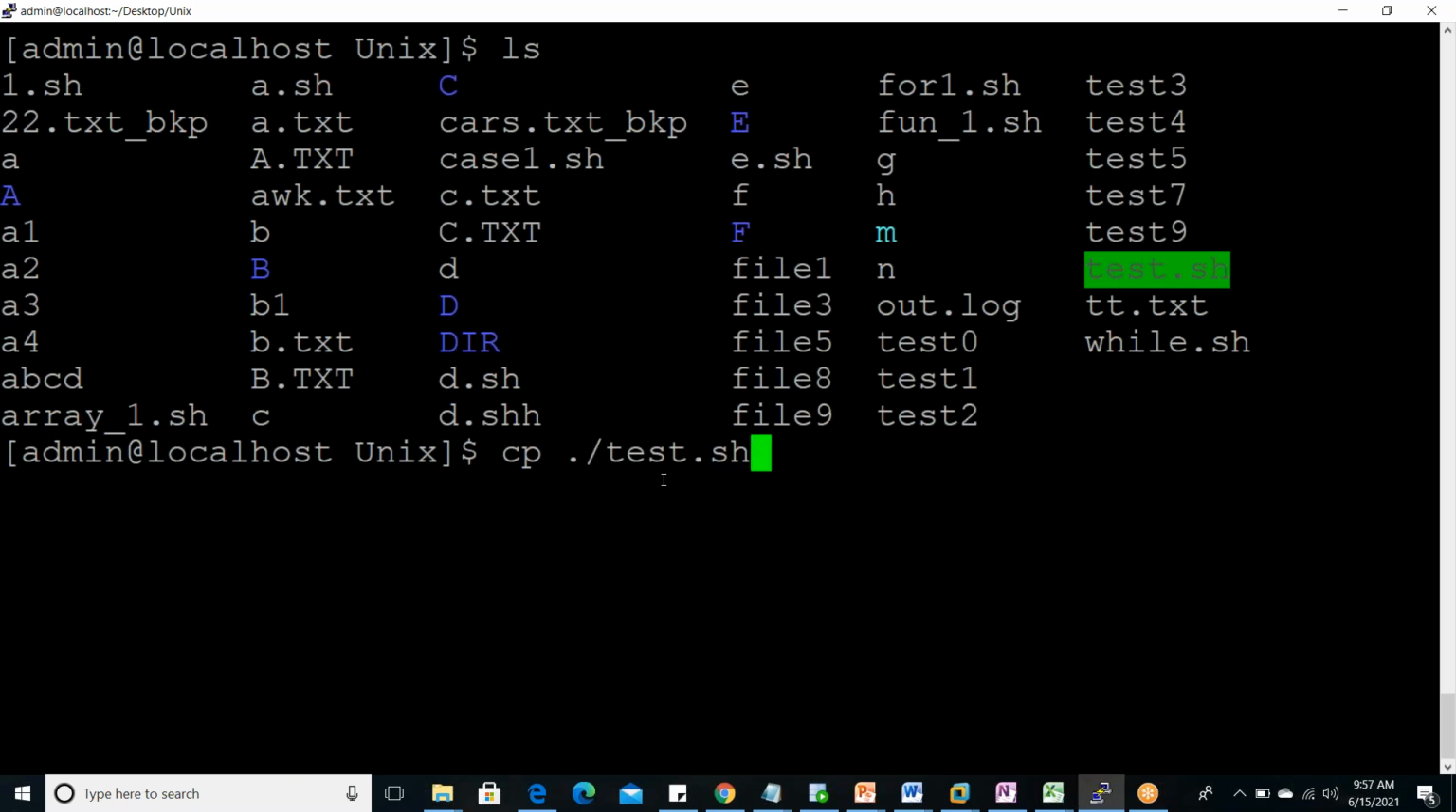So this is the source. If it is directly present under our current working directory, this is an optional part. You don't need to mention that, or if you want, you can mention current directory test.sh, that is your choice. Okay, not mentioning it. Now we want to copy this file into some other directory.